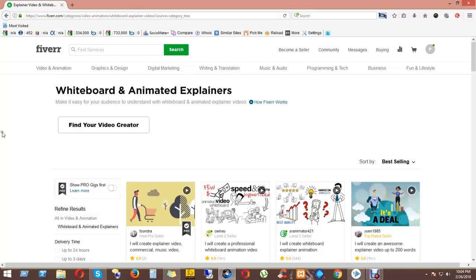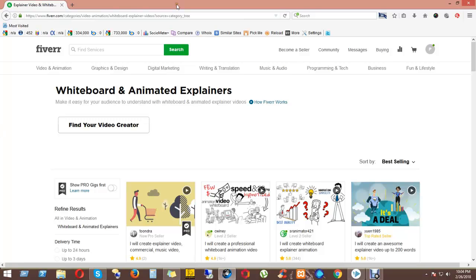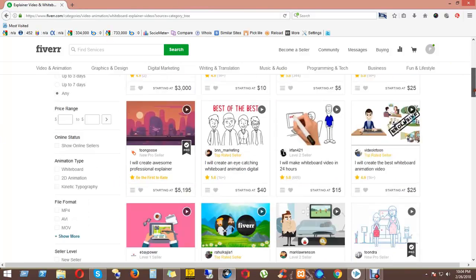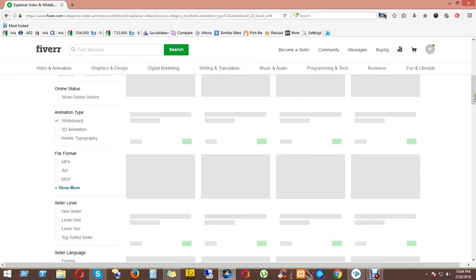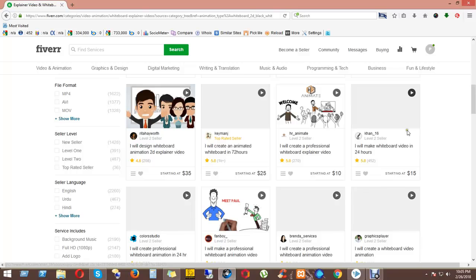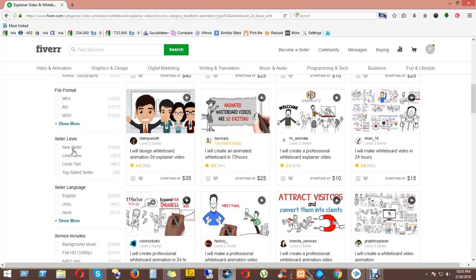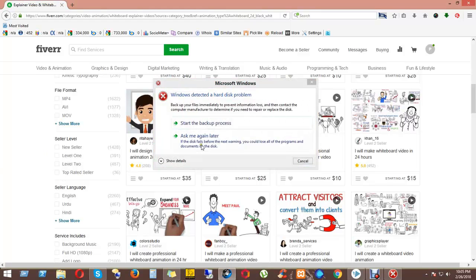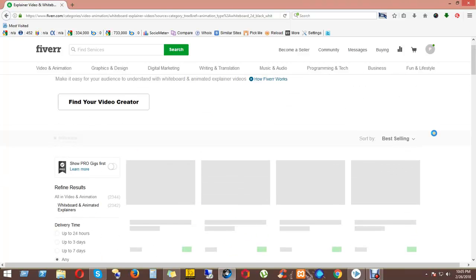For this method, you have to go to the video and animation section, and click on the whiteboard and animated explainer button. I'm already on this page, so let me filter. Here you can see 2D animation, whiteboard animation, and so on. I'm going to select whiteboard animation, and then another filter. There are different levels of Fiverr seller: new seller, level 1, level 2, and top rated seller. I'm going to filter with level 2 seller. Let me go to the top of the page, and here you have to select best selling.